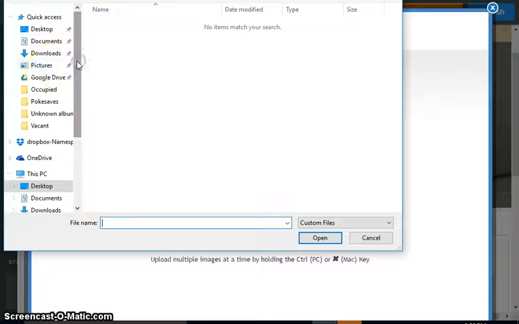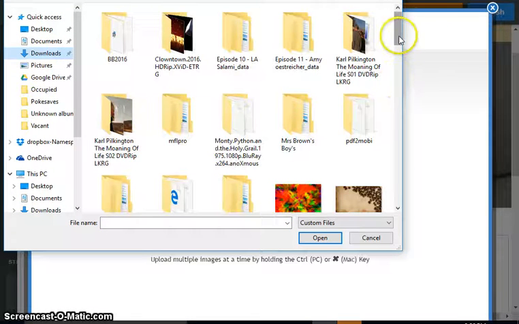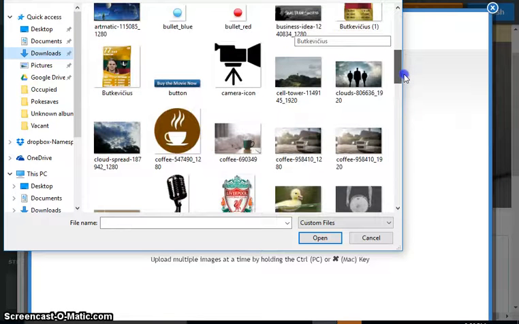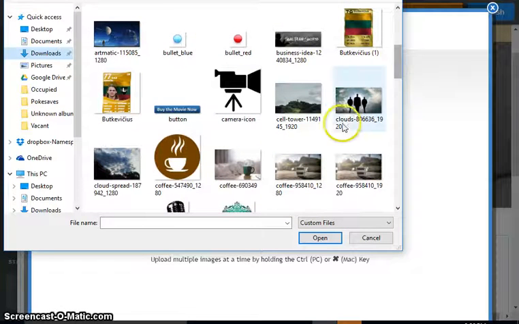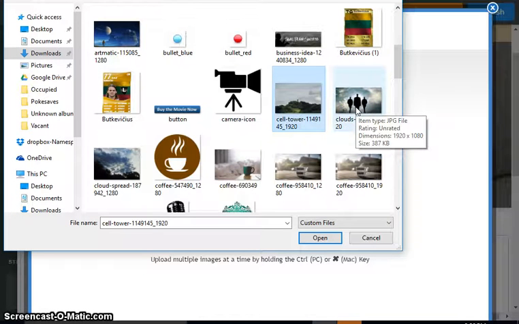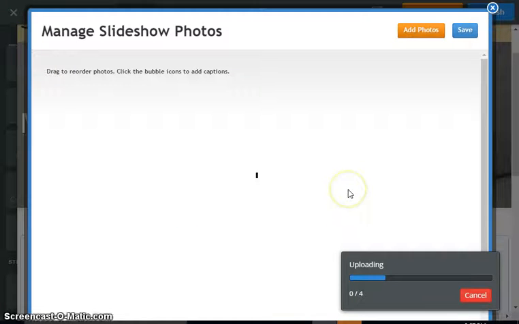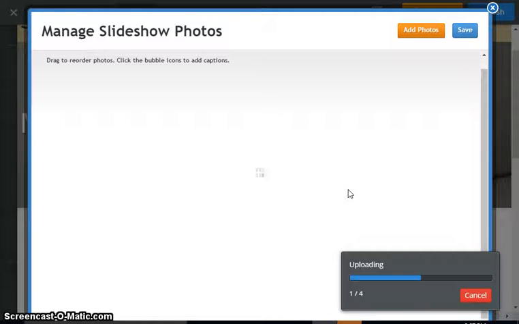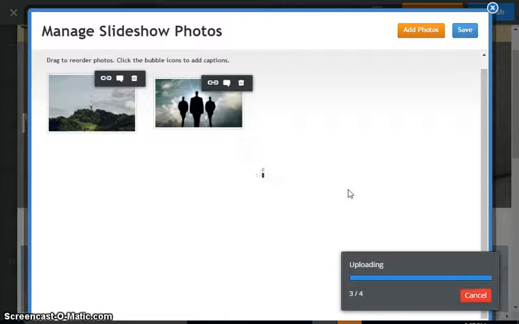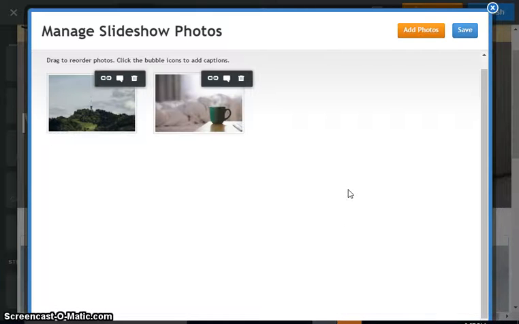I'm going to go into Downloads where some of my photos are. Okay, and I'm just going to pick a few photos here. So I'm going to pick that one by clicking on it. Now what I have to do if I want to select multiple pictures is hold down Control and click. And you will see that it will add those photos. So I'm just going to do those 4. I'm going to click Open. And what it's going to do now is upload those photos onto my very small slideshow.